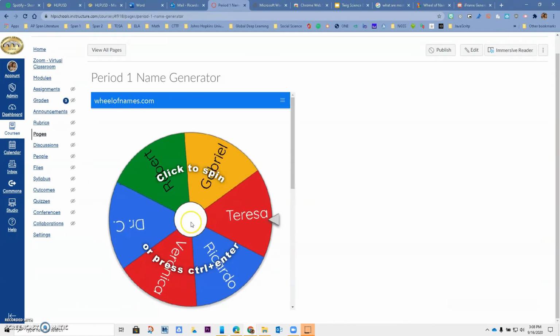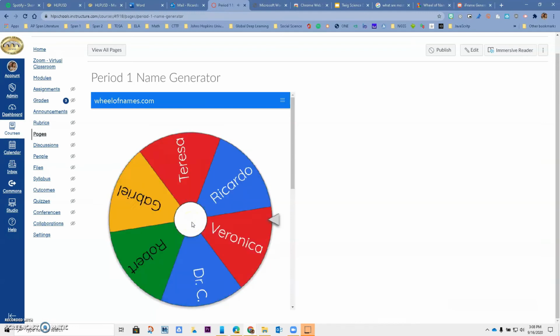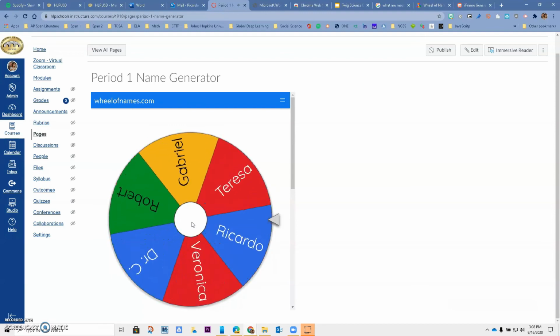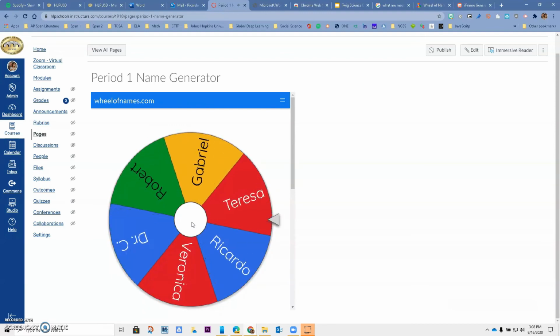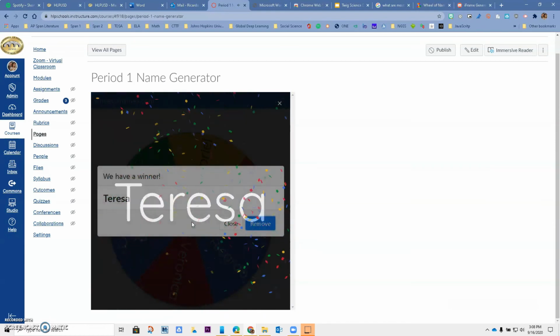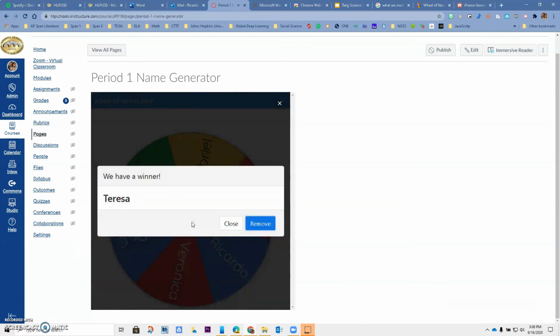And now if I want to use it with my kids during my Zoom, I can actually click on it. And that is the winner that is going to volunteer their answer or go first. So very simple to do.